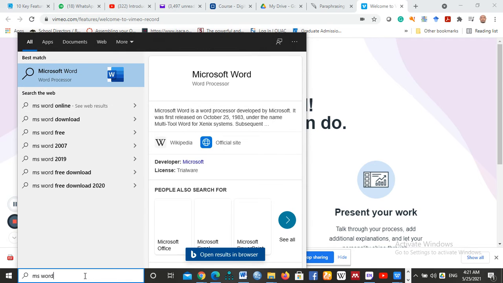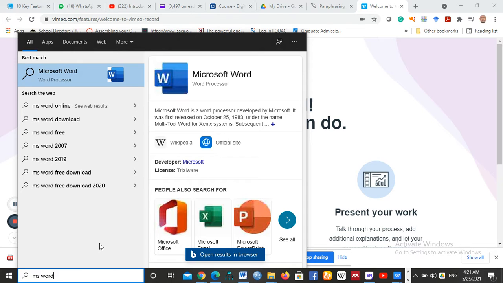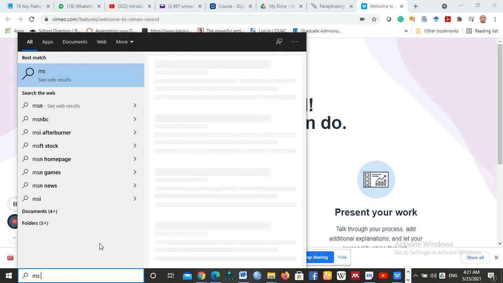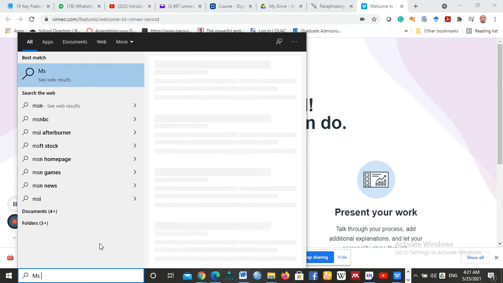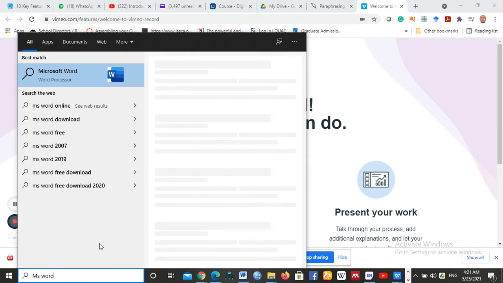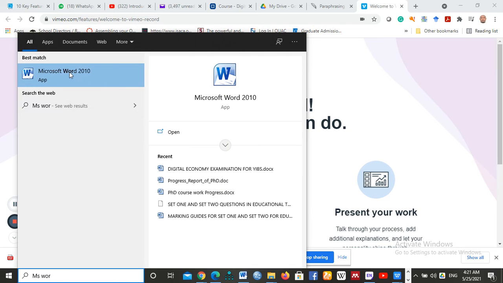Then you will see that it will appear, MS Word. So you see it appears MS Word 2010. So you double click on that and it will launch.